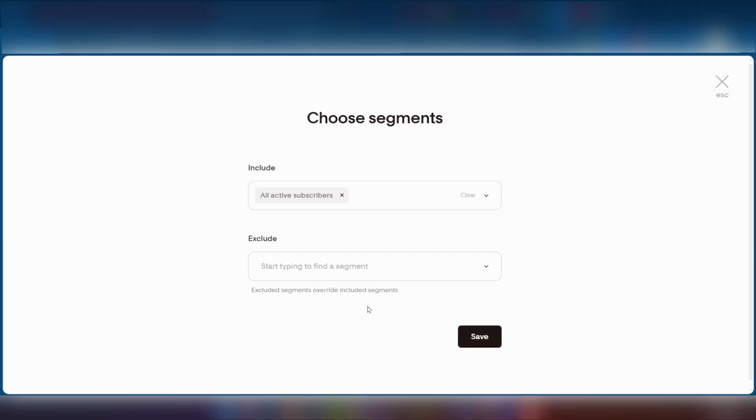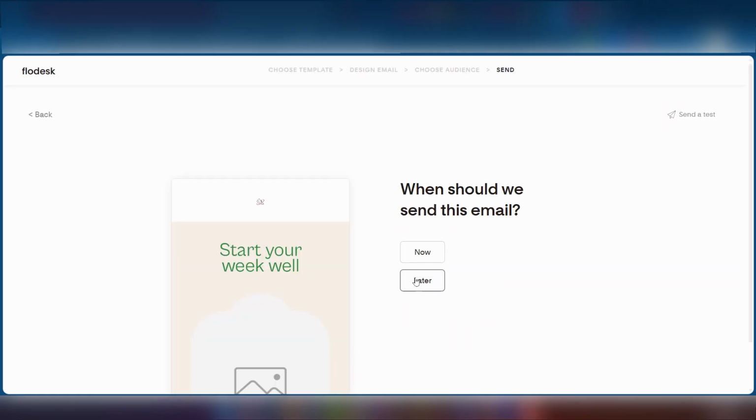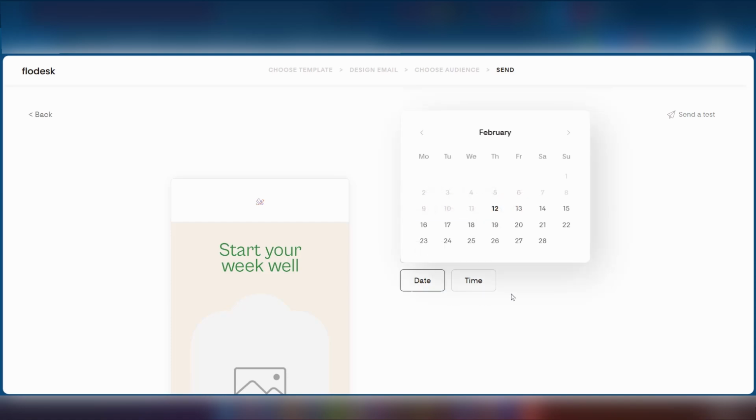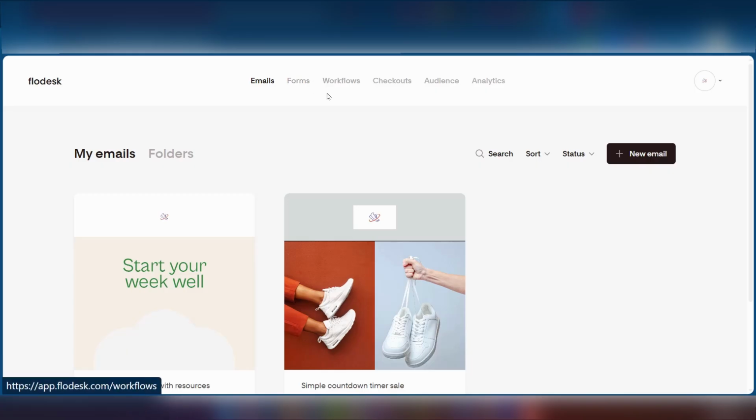So in this case, we chose all active subscribers. We're going to click on save and then we can click on continue. And you can also send this now or schedule it for later. If you click on later, you'll need to choose a date and a time, and then you'd be able to follow the prompt to send a test. And of course, it will be sent at the time you choose later in the future. Now we're done with emails and you have some other sections right here.